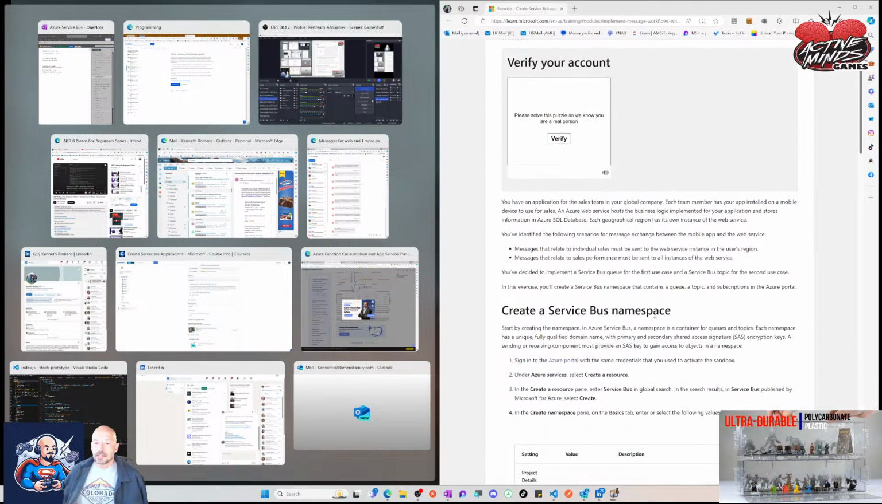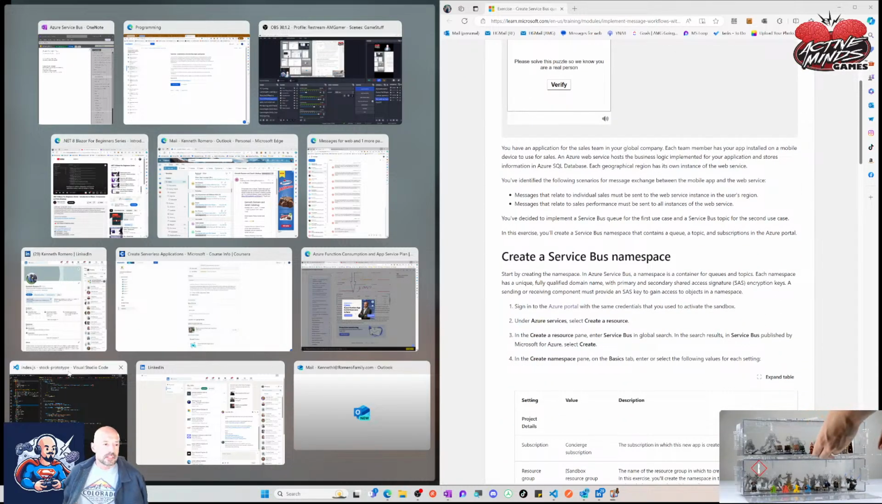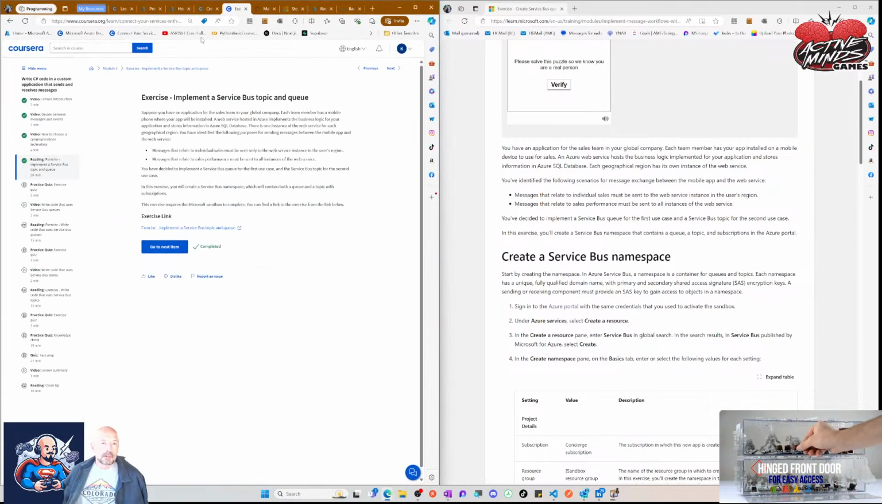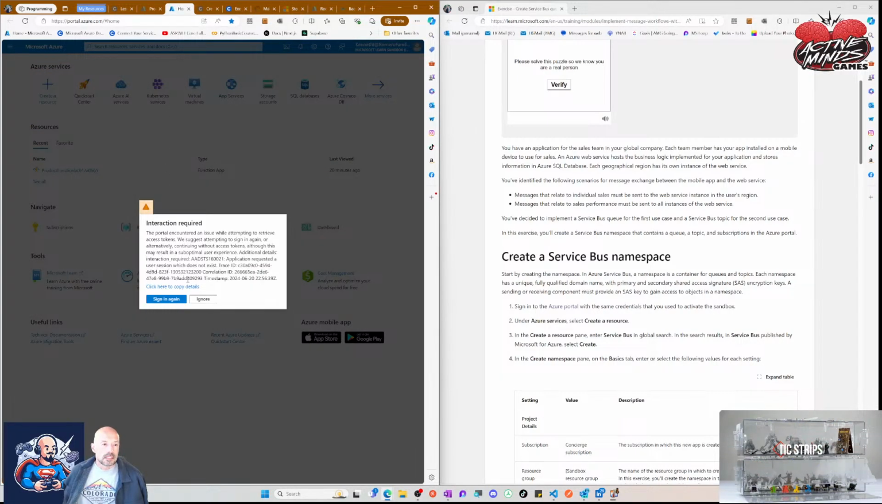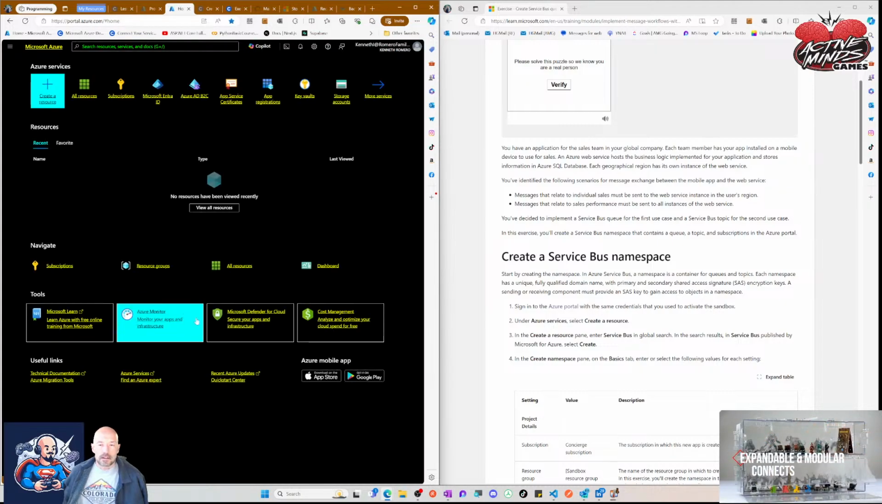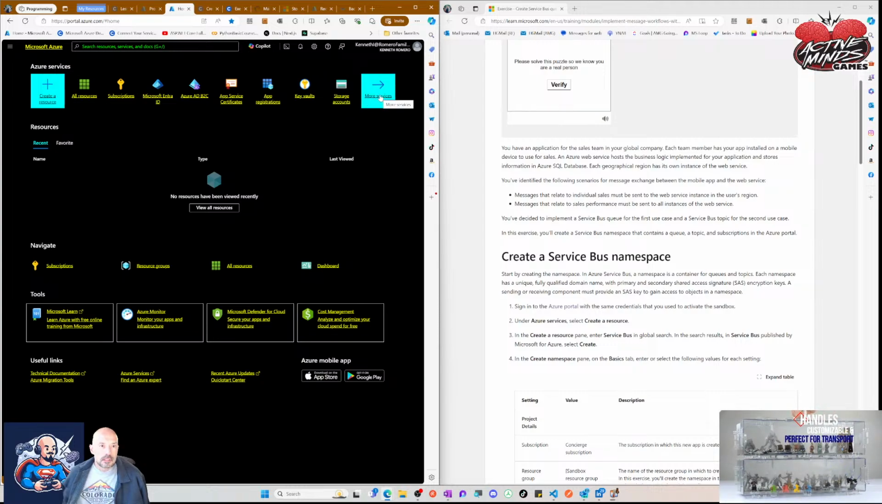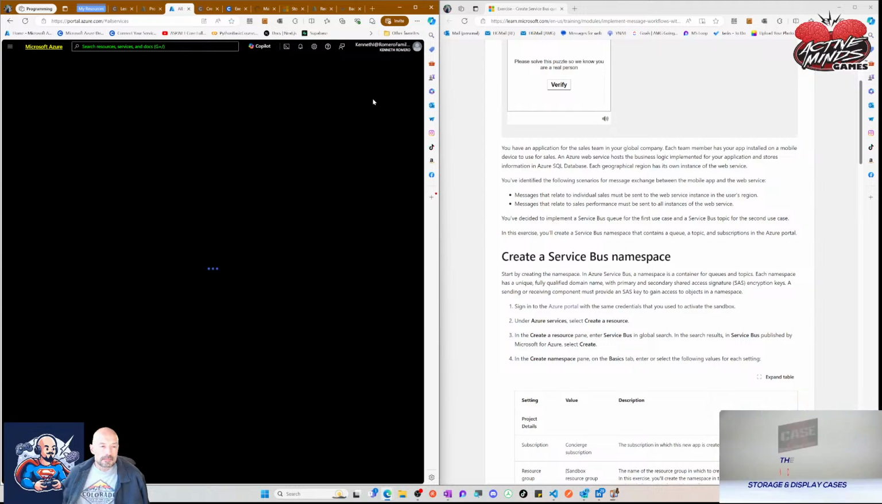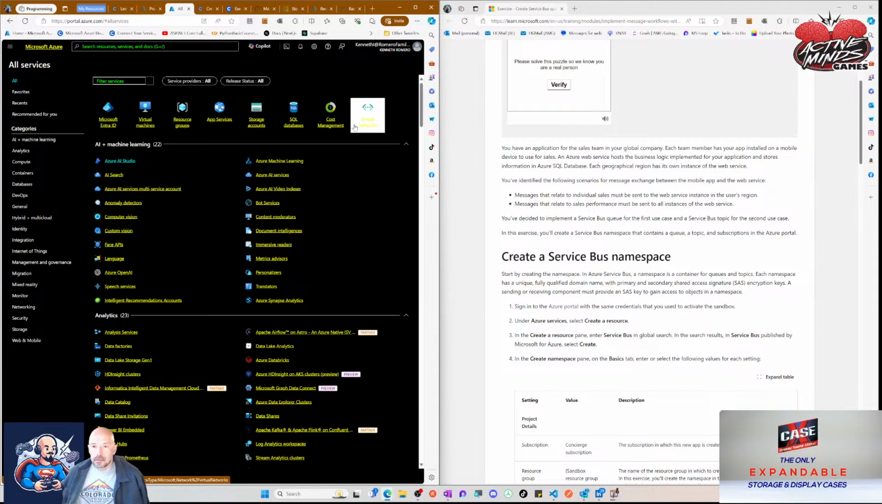I don't even know yet if we're doing this in code, but I do know we have to do the Azure bit. So I'm going to flip over to my programming workspace. Got to sign in apparently. Okay. First thing is to go under Azure services. We're going to say select create a resource.